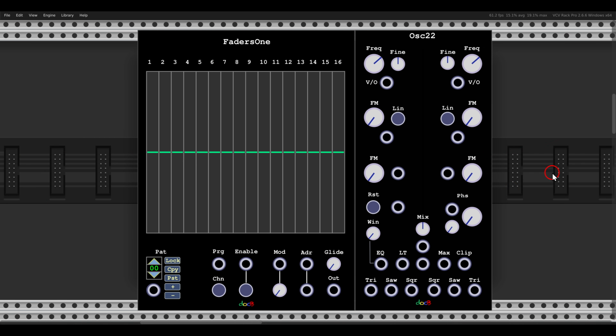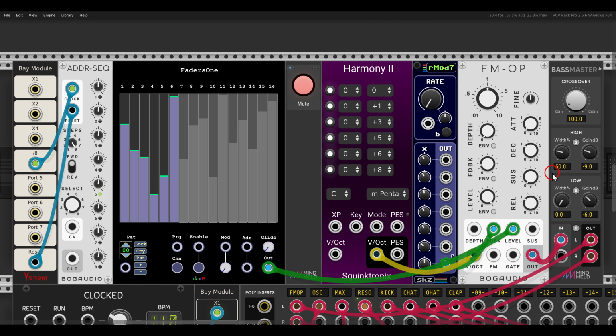We also have new modules from docB. We have a faders module with snapshots, and we have a new oscillator. Here I have a chord with the FM operator and Harmony 2.